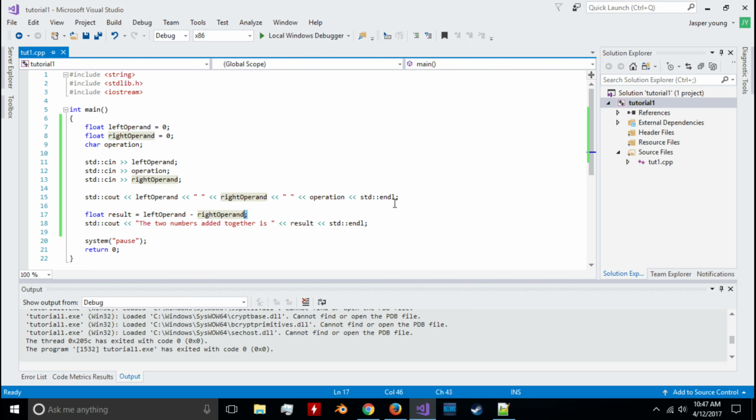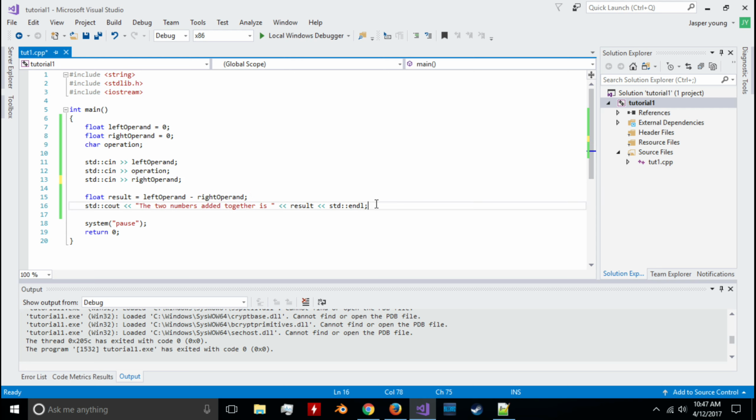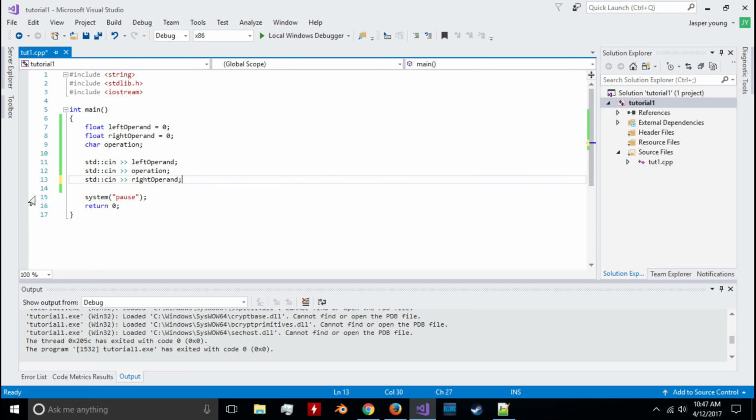So let's get rid of this. And we can get rid of this. Because the way I'm going to have this formatted is, let's multi-line comment this. The user's input will go as follows. They're going to type in the first operand followed by a space, then the operator followed by another space, and then the last value. And then when they hit enter, it'll print out these values.